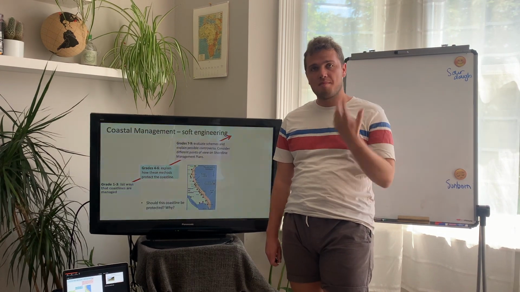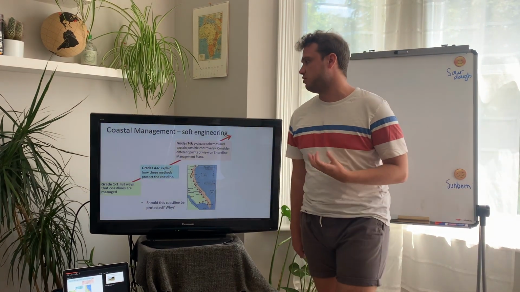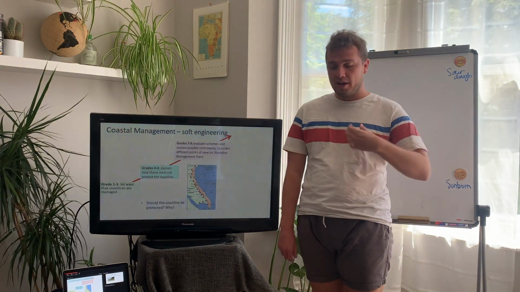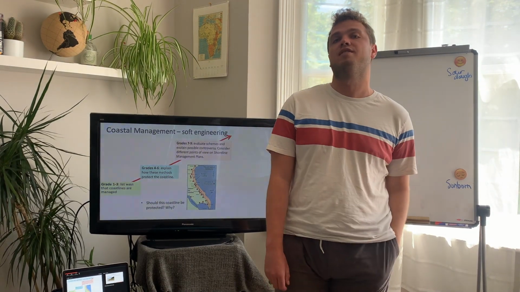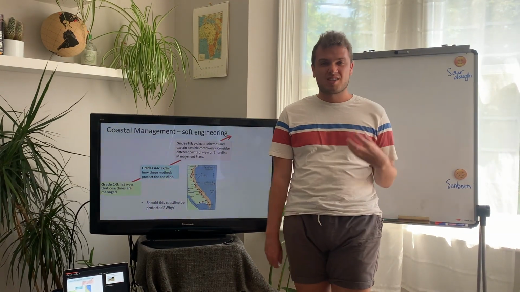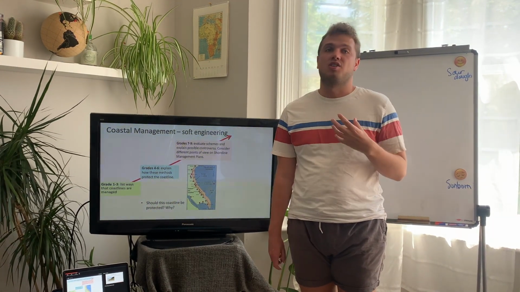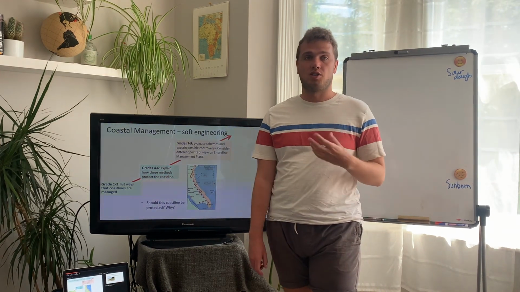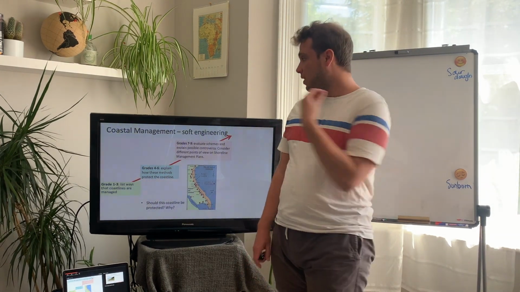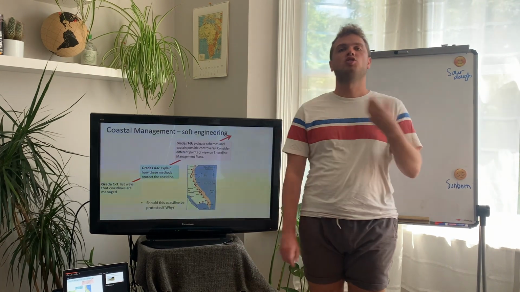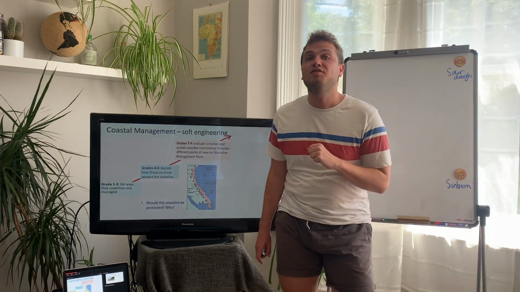Okay, so as I mentioned, we're still having a look at coastal management today, but we're having a look at the other side of it, because last lesson we were having a look at the hard engineering strategies. So we were looking at the large-scale man-made structures that are often put in place on a coastline to try and protect it. But what we're going to be doing today is having a look at a softer, more natural approach called soft engineering.